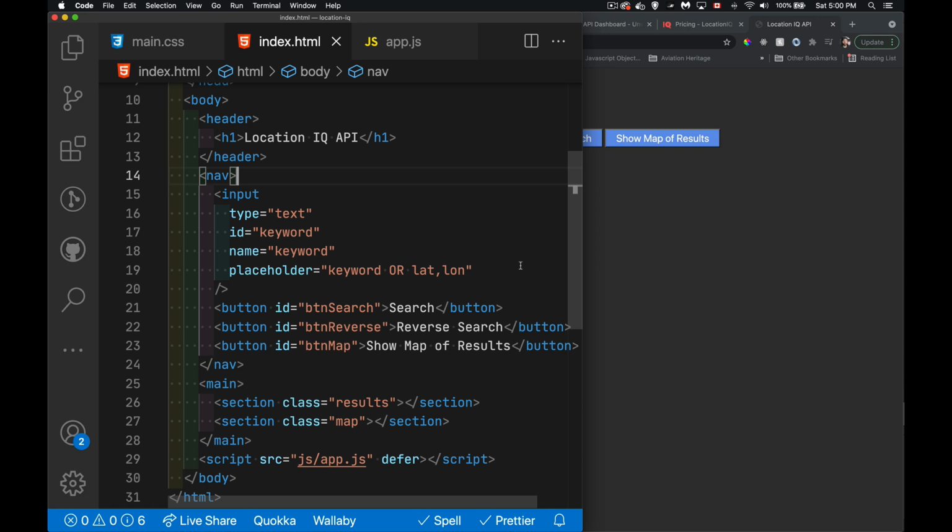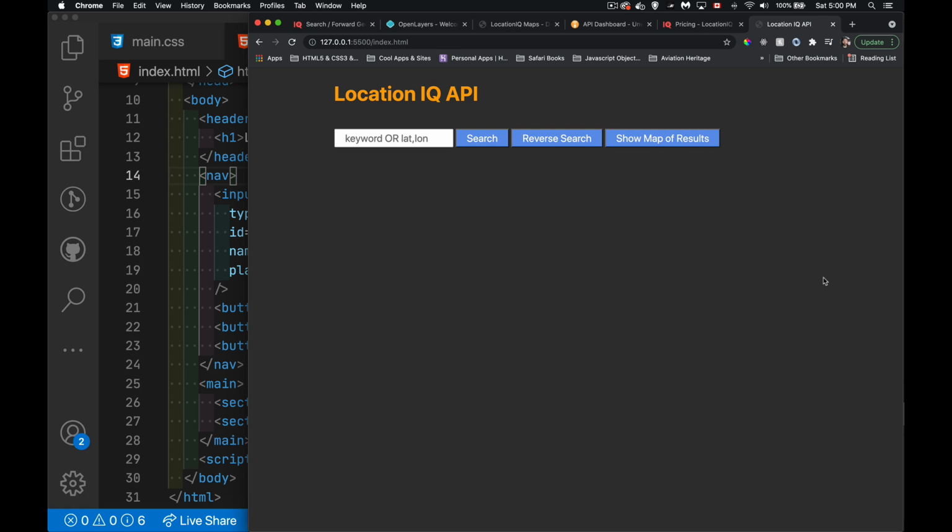Okay, so today I'm going to be talking about the LocationIQ API. And I'm going to be building this page right here where I can put in a keyword or latitude and longitude. I can do a geocoding search, a forward geocoding search, or a reverse geocoding search. So basically this means taking a name like Vancouver or Toronto and turning that into latitude and longitude, or taking latitude and longitude and turning that into a place name, and that's the reverse search.